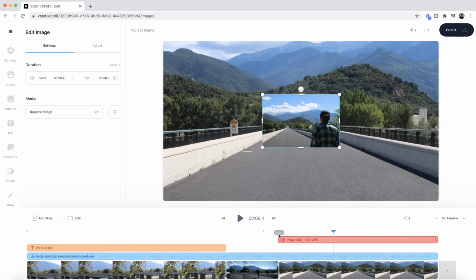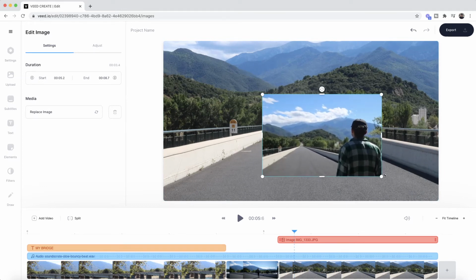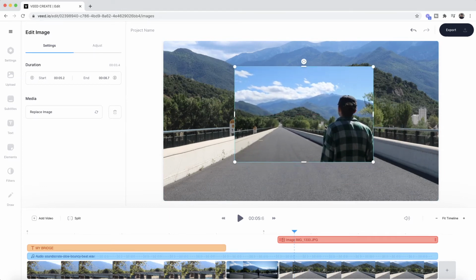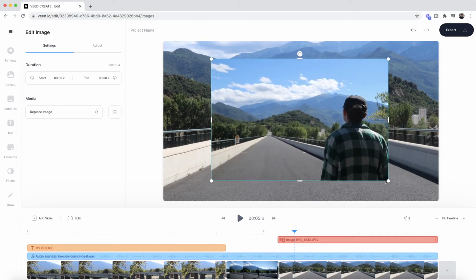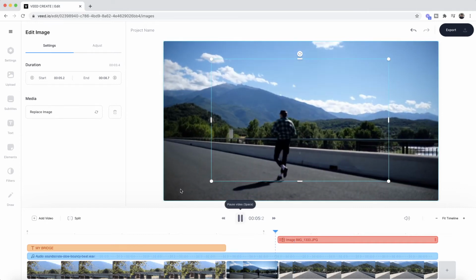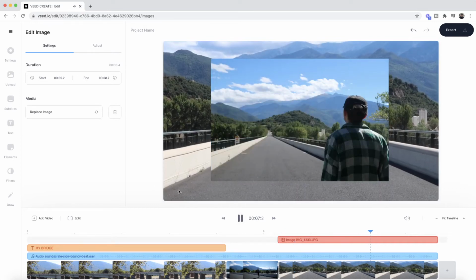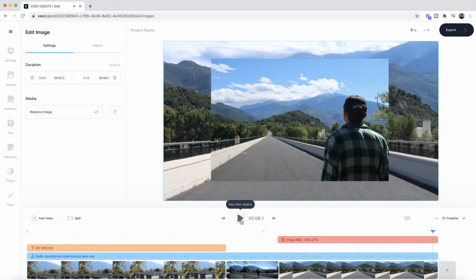So I'm just going to click and drag it out until it's the length of the entire last clip, just like so. And then I'm going to click and adjust it to make it a little bit bigger on the actual video canvas, and then click and move it around just like this. So I think this is kind of a cool effect. It's kind of like a picture in video. So now if I press play, I'm pretty happy with this.